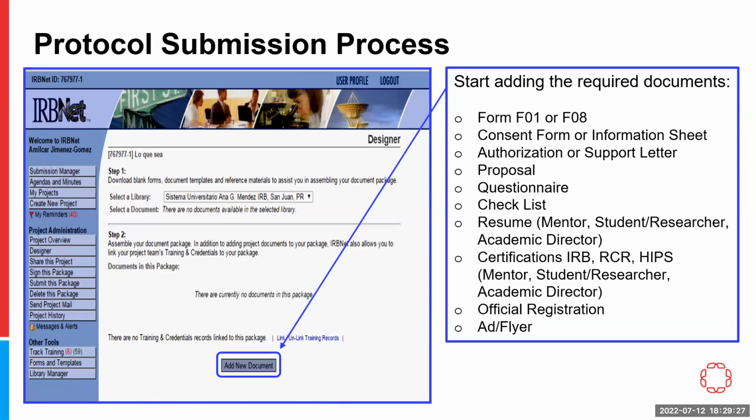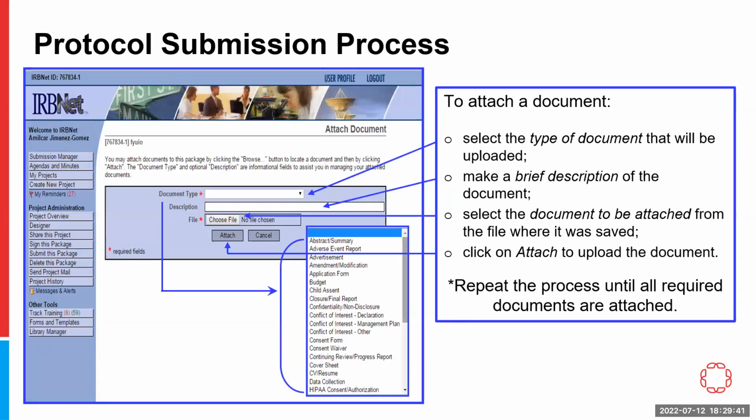Then we're going to start adding all the documentation. In order to do that, just click on add new document. This screen will appear. Document type is a drop-down menu, and of course you have to select from that drop-down menu. If it's the form F01 or F08, that's the application form. If it's a resume, and so on and so forth.